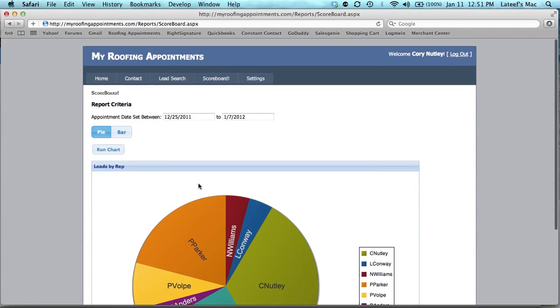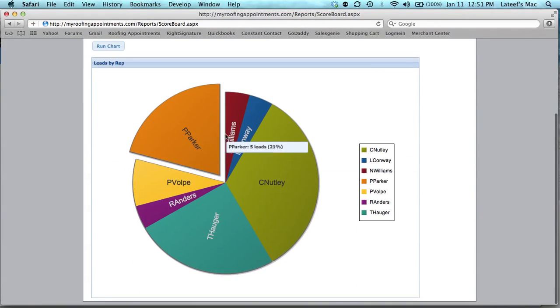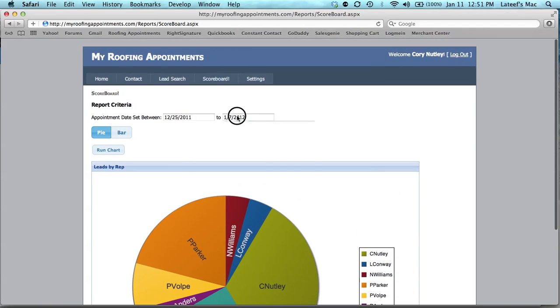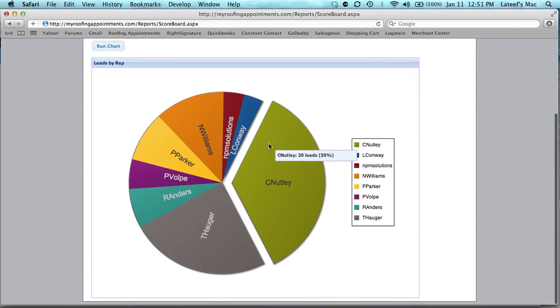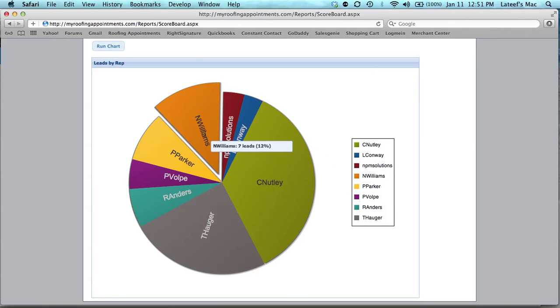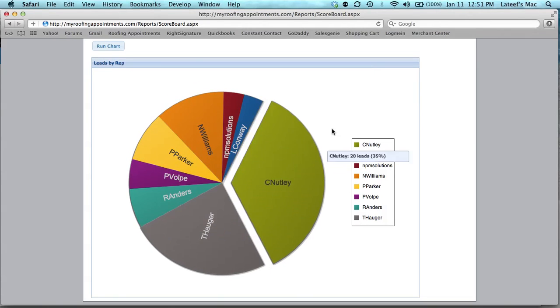Moving on to the scorecard, pretty simple here. I don't want to take up too much time. Here is everybody's leads for the date range above. So this is to the 7th. So let's go ahead and make it today. I run the chart again. And here you go. Corey has 20 leads. Nikki has 7 leads. Tamika has 14 leads.